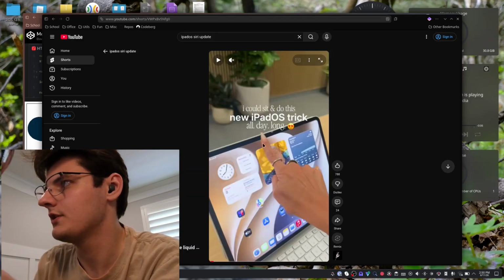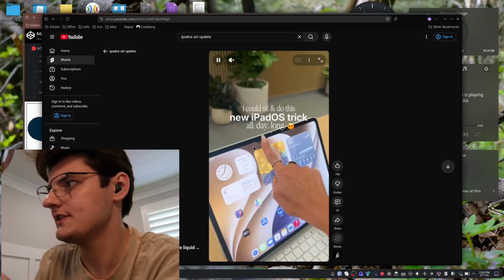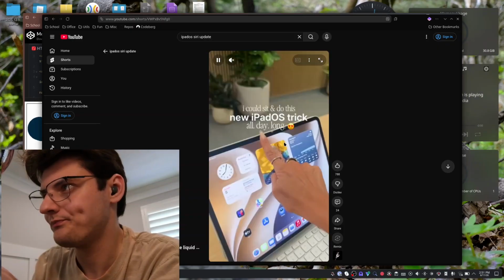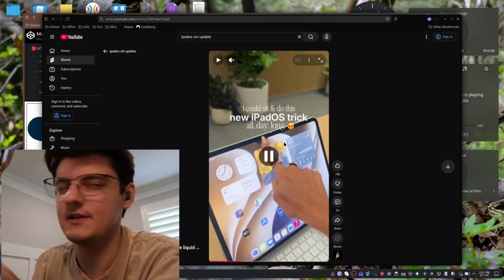Here we go. Okay, so like this animation, see how it's fluid and it looks like it's trying to stick to the top of the screen? Well, I've seen some people talking about this because it's a really cool effect.